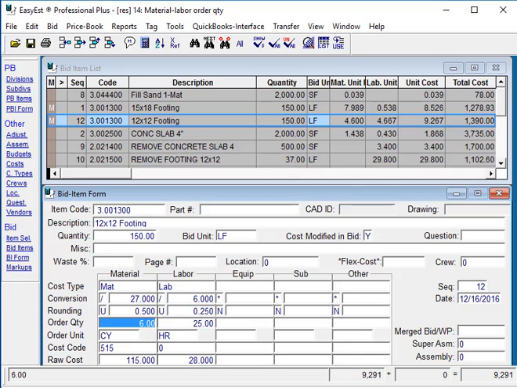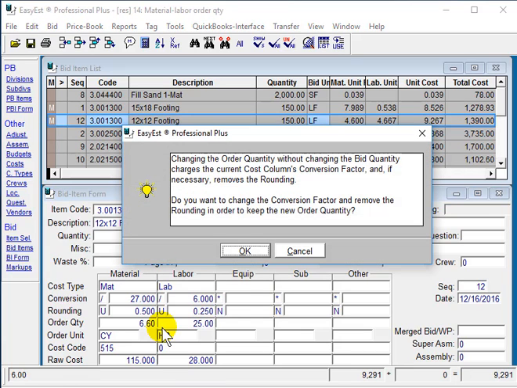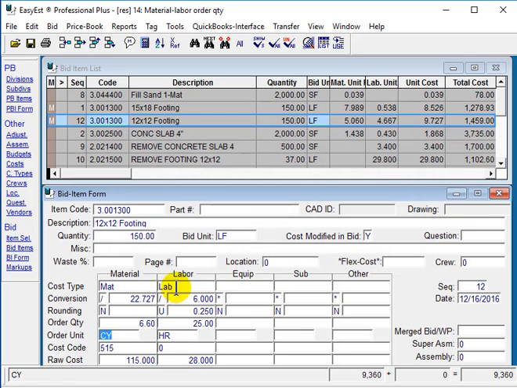If we knew that we were going to have a waste factor, even though we have a waste factor here, say we wanted to add a 10% waste factor, then we might say that it's going to take 6.6 cubic yards. So we would put in 6.6 as the amount, and it will compute and change the 27 to divide by 22.727, to produce the 6.6 cubic yards to order.